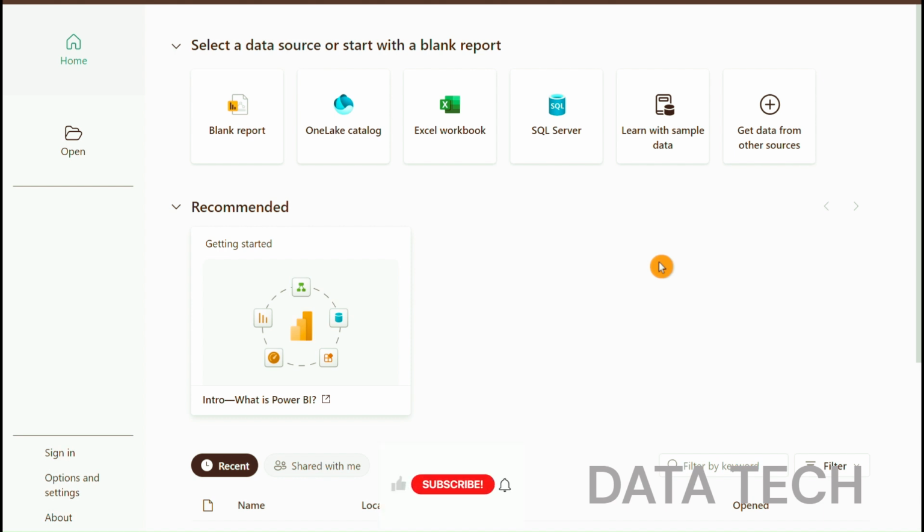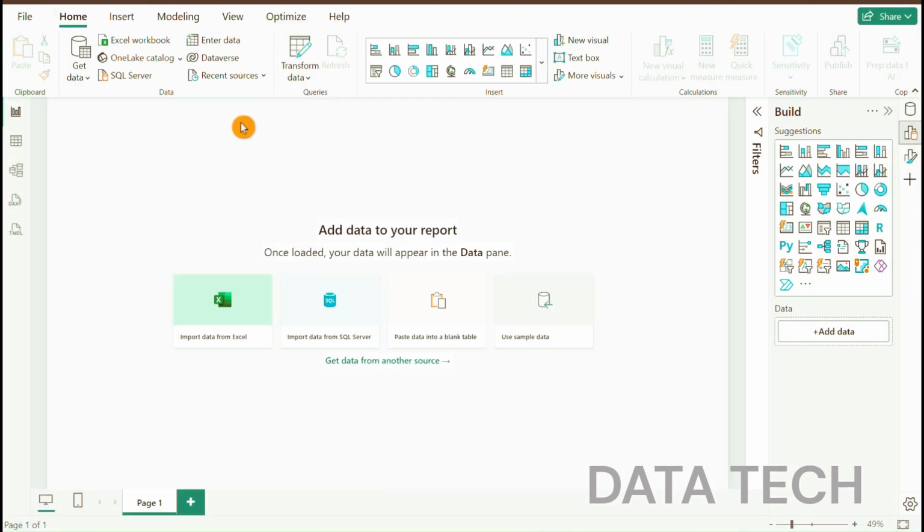Now we can discuss the Power Query here. I opened the Power BI desktop and we have to select the blank report here. After that, we can see this window after clicking on the blank report. Here we can connect to different kinds of data sources.